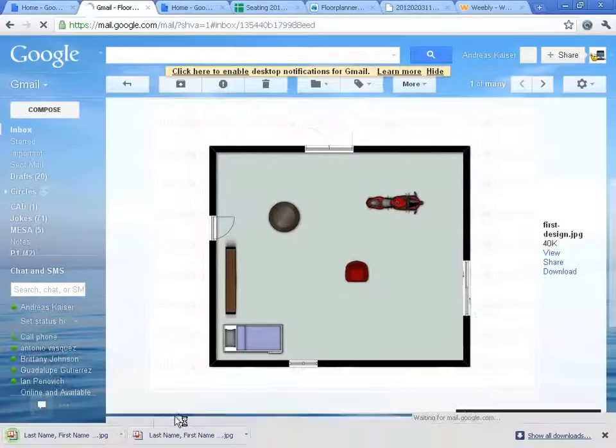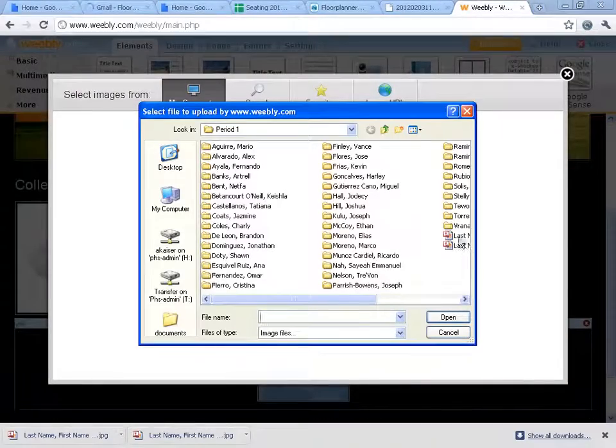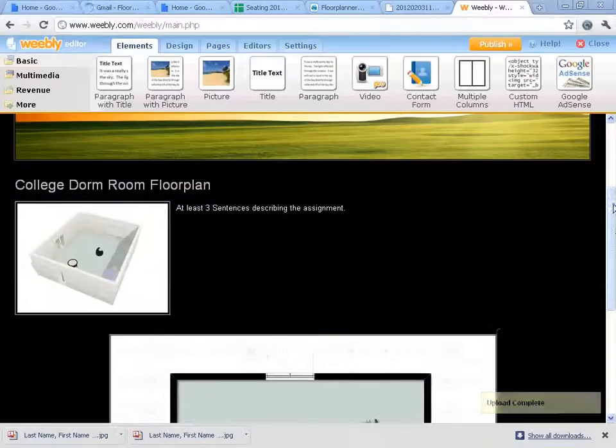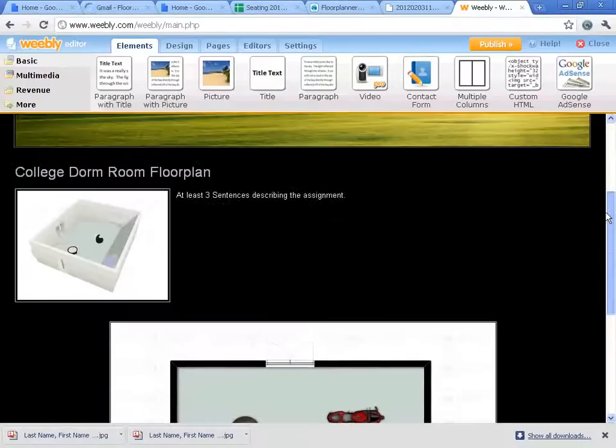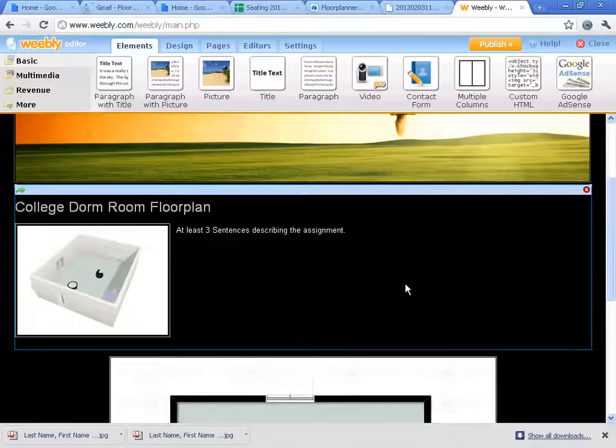Hit save. Again, to upload a picture, click on the image, select upload from file, and you can select the 2D floor plan this time, and it'll show your 2D floor plan. Okay, I think that's about it.